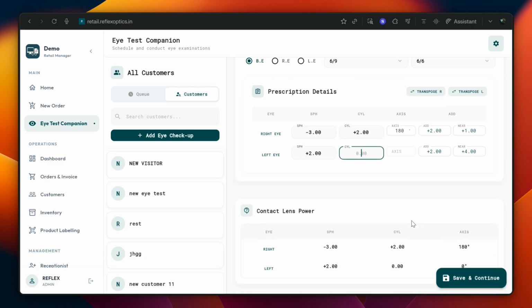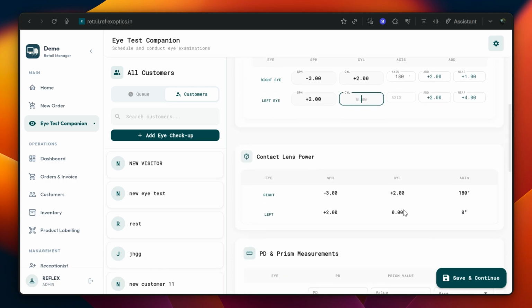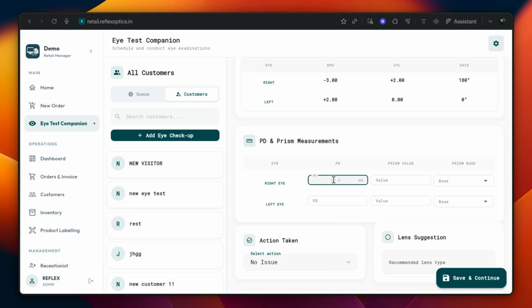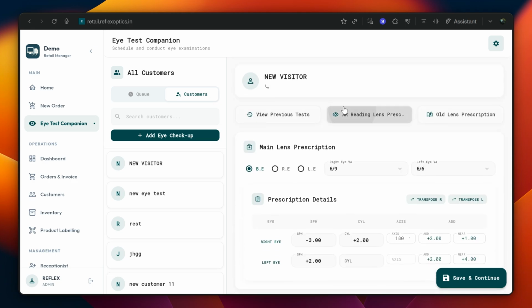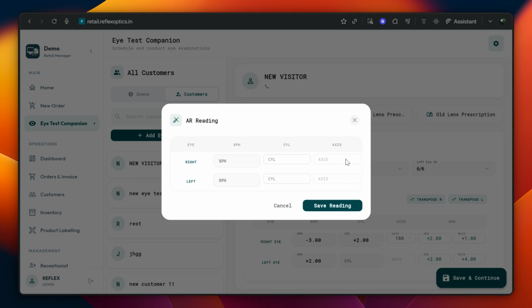If your shop captures pupillary distance, enter it here. This may include right PD, left PD, and total interpupillary distance. Add prism power and base direction only if the prescription includes prism. Otherwise, leave it at 0. If you have auto-refractor objective readings, enter them in the AR section for each eye. These values help support comparison with the final subjective prescription and can also be useful during future visits.